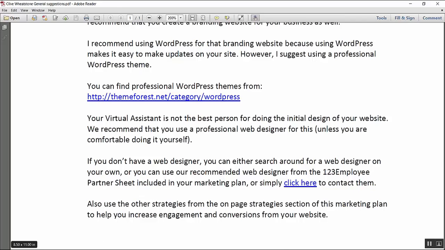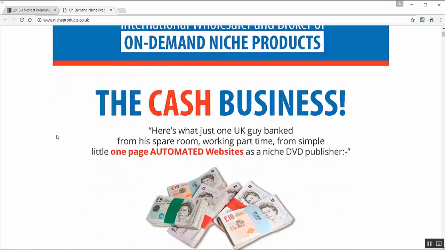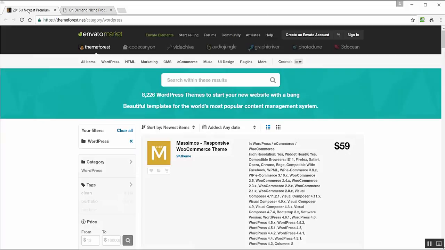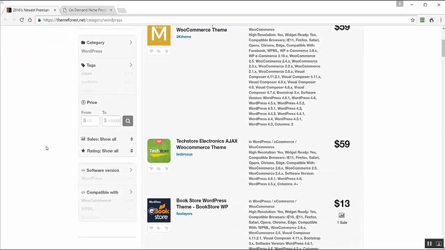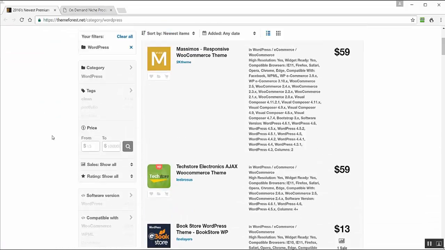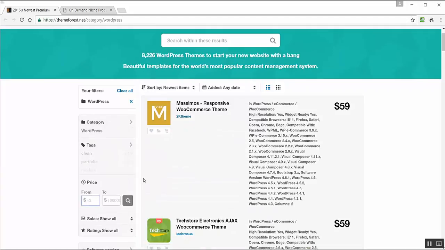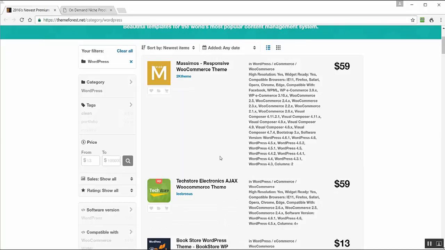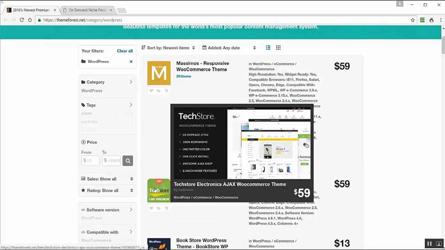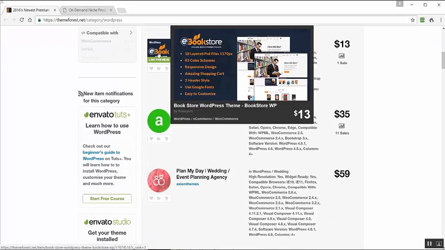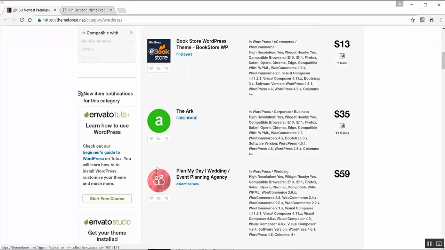Alright, so let's take a quick look at this. So here's your website. This is your sales page here, and this is ThemeForest, and here you can get WordPress themes. You can search here by category, you can search by tags, you can search within a price range, and you can search by keywords within the results, and then you can sort the results various ways. You'll see the listings here. Next to each listing, you'll see an icon. If you hover your mouse over the icons, you'll see a preview for the corresponding themes.